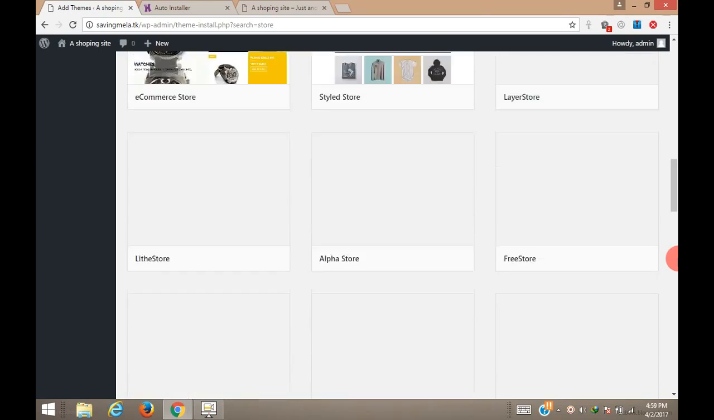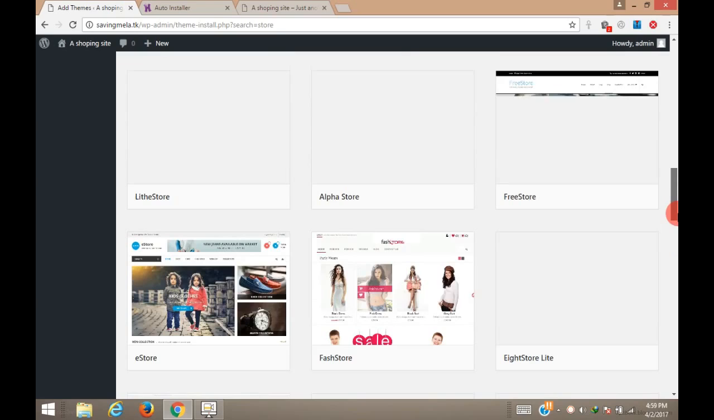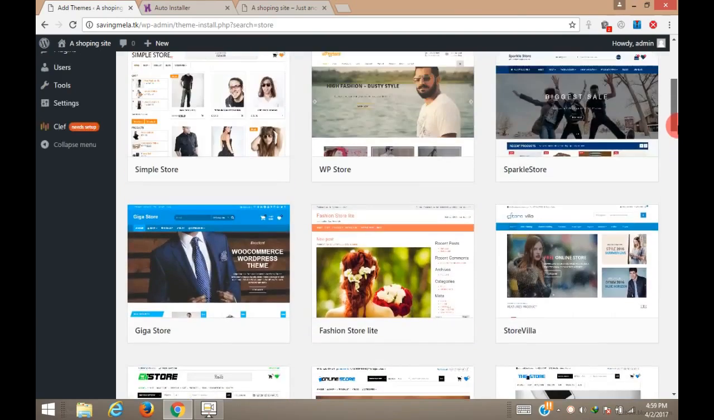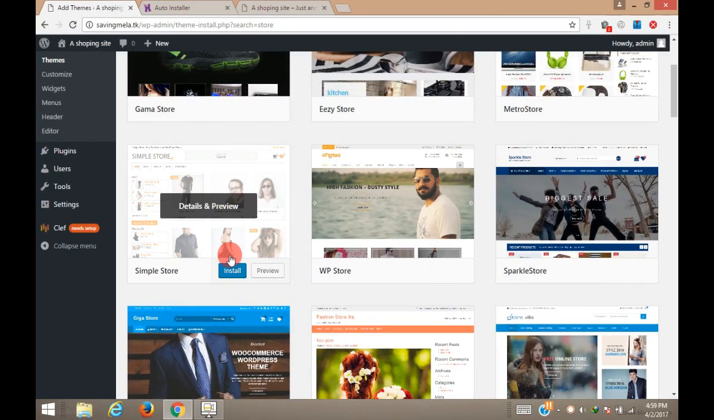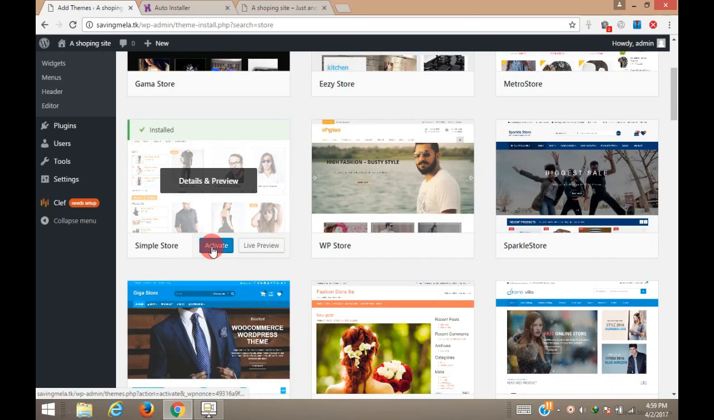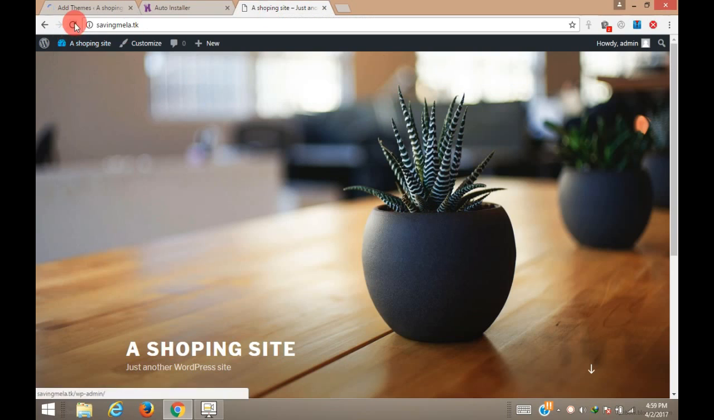It depends on you which type of theme you want to use. You can select. So this is the one I am going to use. Install. You can see it is installing now. After installation, click on Activate. It means the theme takes effect on your default domain. After activation, if you reload your web page, then you can see the effect.